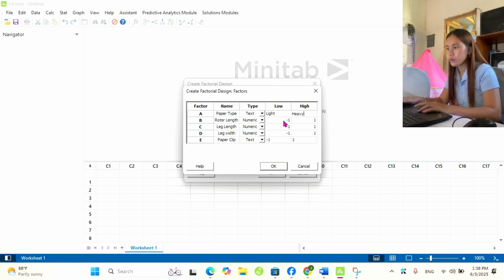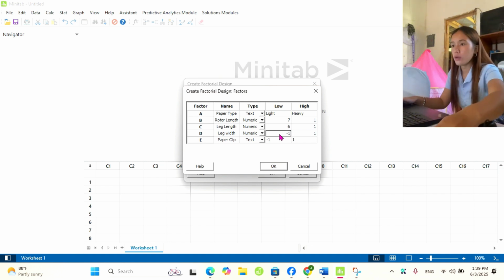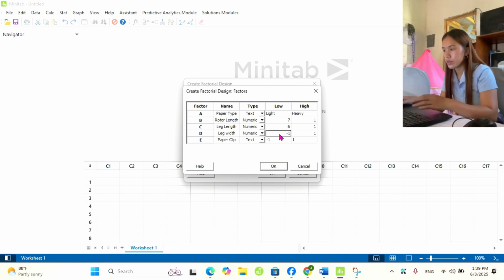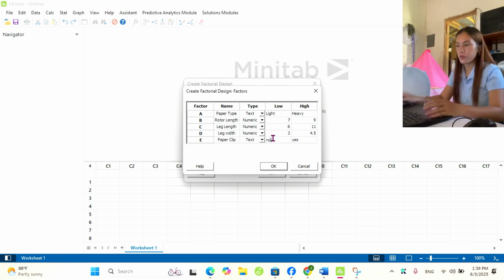For the rotor length we have 7 centimeter, and for the leg length we have 6 centimeter, and for the leg width is 3 centimeter. For the heavy we have 9 centimeter, and for the leg length we have 11, and for the leg width is 4.5, and the last is yes. Oh, we forgot to put this, so let's put no.